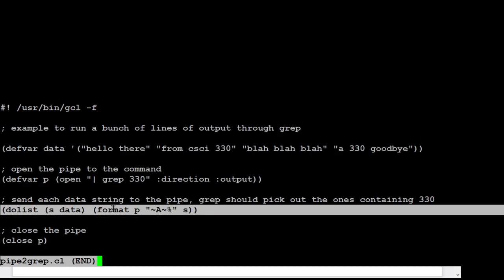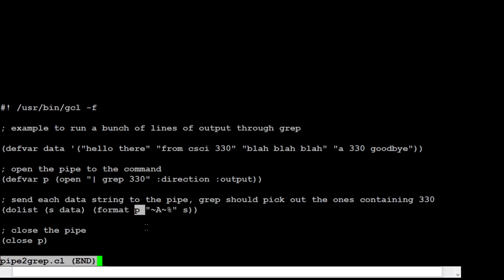So open this command for me to send stuff to, and then I'm just going to send a whole bunch of stuff to it. So I've got this do list that's going to say for every string in that list, write it as a line of output to that open pipe. So all of this stuff is getting written into grep. Grep can do whatever it is it's going to do with it, and hopefully it's going to pick out the lines that have got 330 in it, and at the end we'll close the pipe.